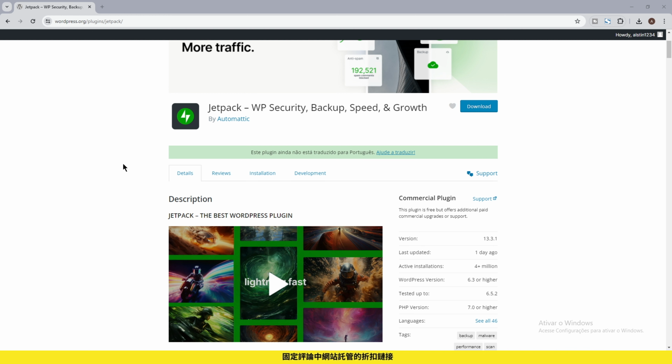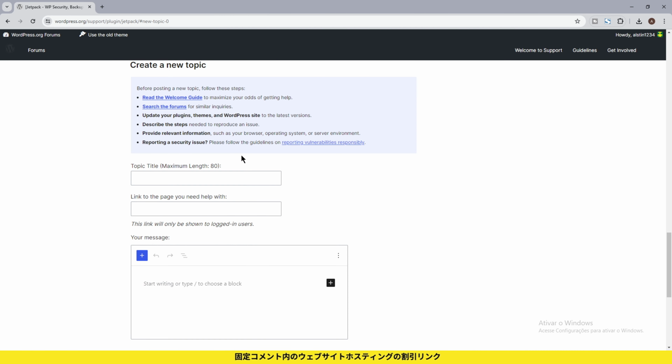Here on the page, you will create your account or log in. If you already have an account created on WordPress.org, you will access the link I left below. You will go to the support page. Entering the plugin support page, we will go to Create Topic. Going to the Create Topic page, you will add a title for this topic. We are going to add a link, which in this case will be the link to your website.